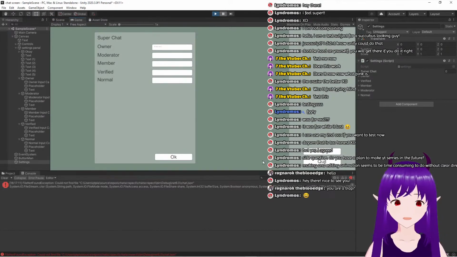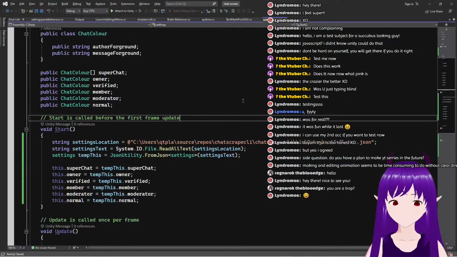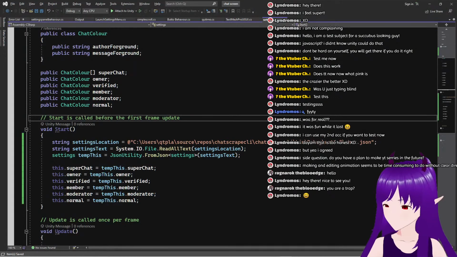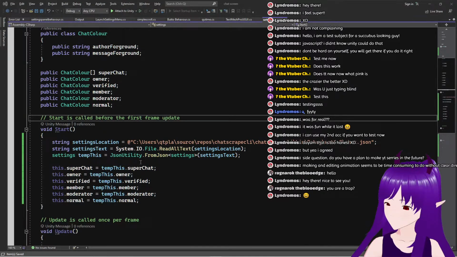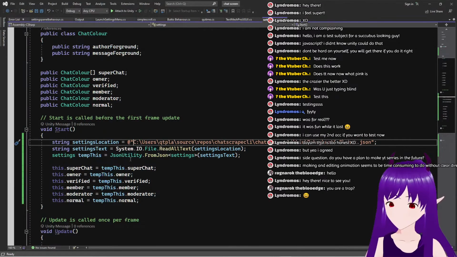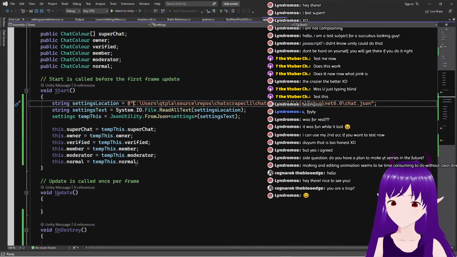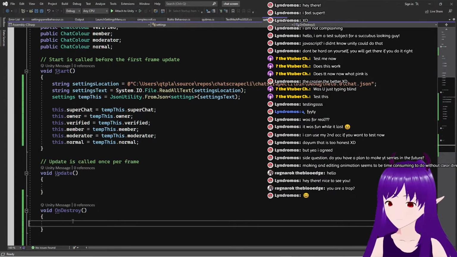Yep, and everything compiles. Excellent. That's going fine. So on destroy, we're going to have to do the same thing in reverse.